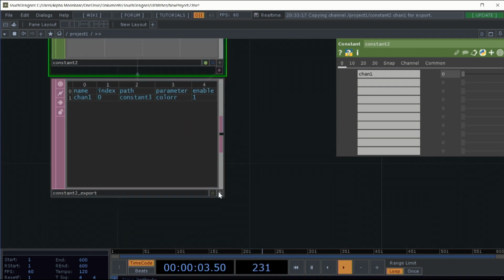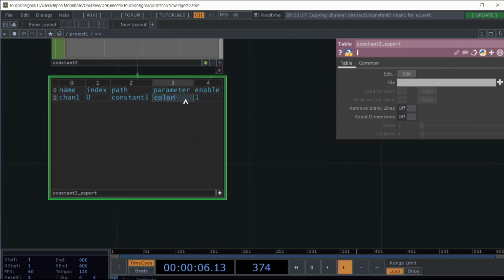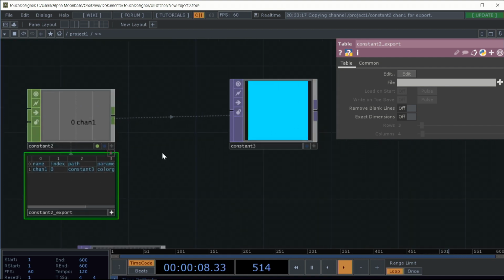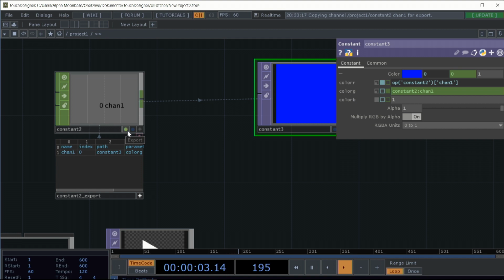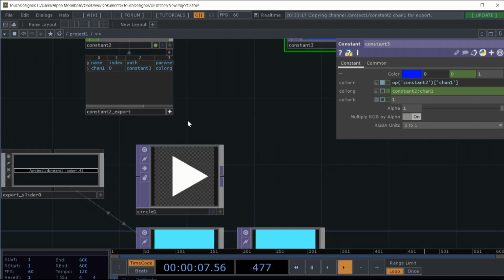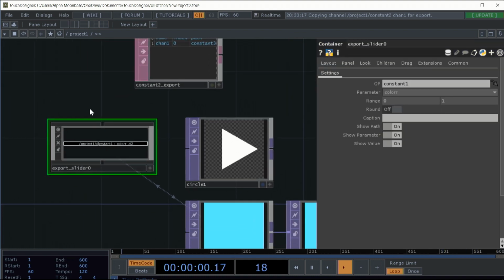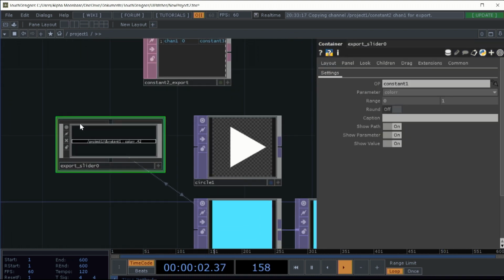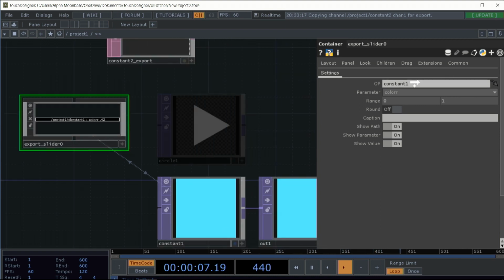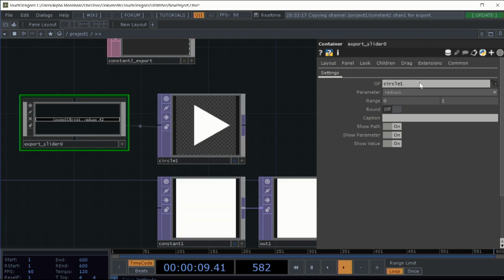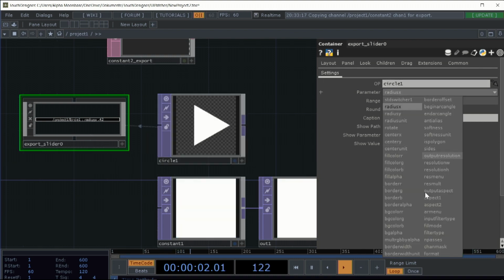Yes, exactly. So for example, we can change this one to color G, and then we have to turn the exporting one on and off again, and then we can change it this way. And that's actually what I did here with this called export slider, because what we can do is just drag and drop some parameter inside and then have a list of all the different parameters where we can export to.